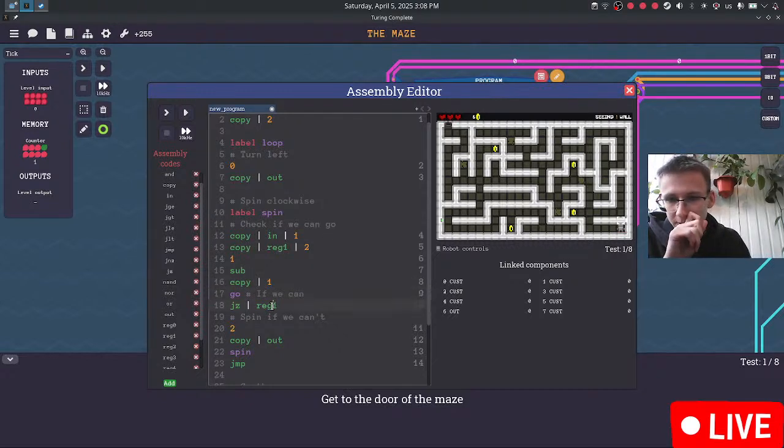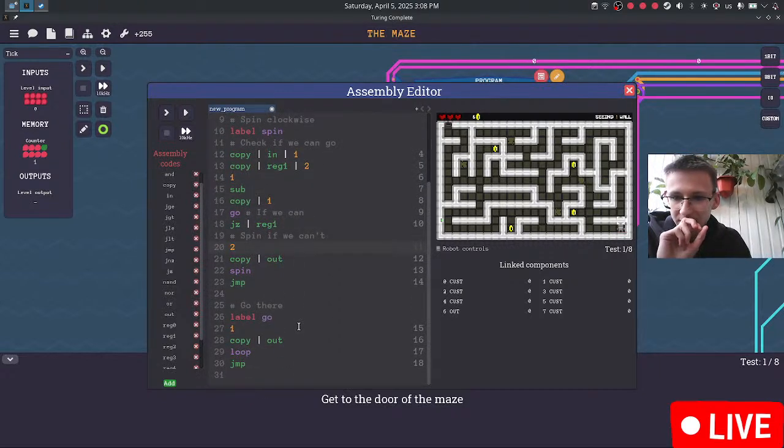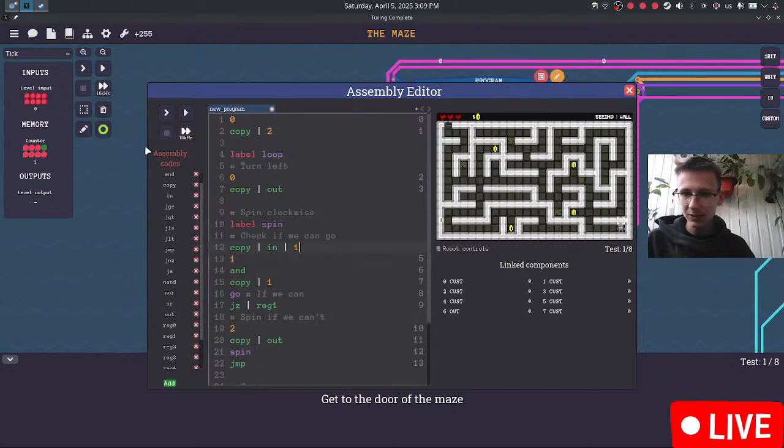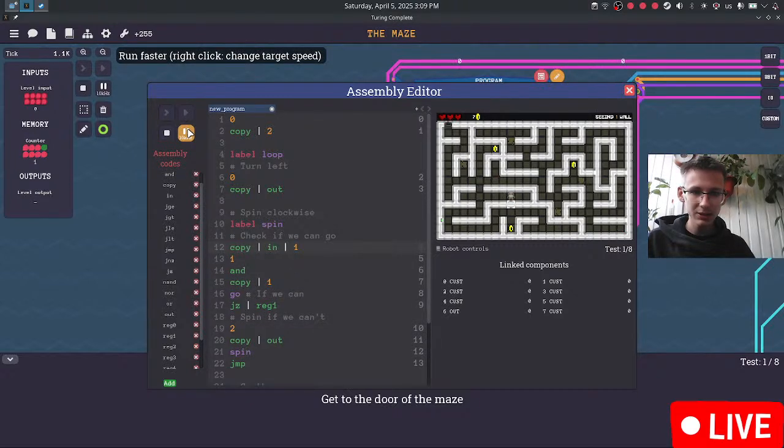So if we can't spin, if we can't... Actually, no, it's gonna be end still. So if we can't, then spin. But here, I need to check for the door. Or where do I actually check for the door? You know what? I can check for the door in front of it. I mean, literally. Hold on, is it still running? Yeah, it still works.